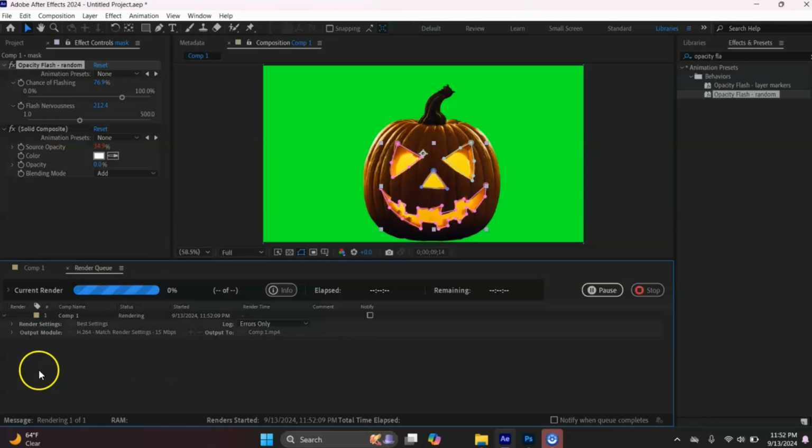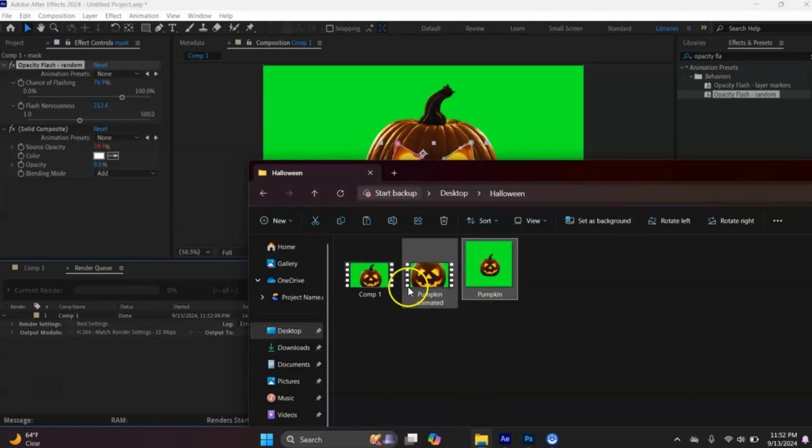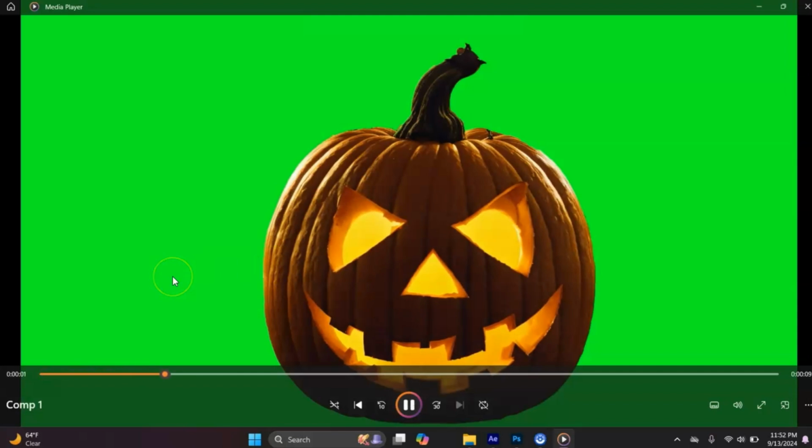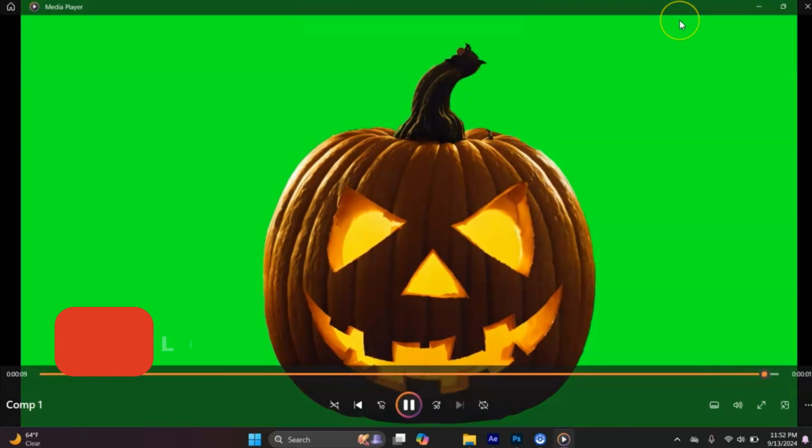Once it's done, you're going to have another beautiful pumpkin. So here's my new pumpkin, I believe. And as you can see, it's flashing. I mean, I didn't spend too much time doing it, but you can fine tune it if you want. But that's it.